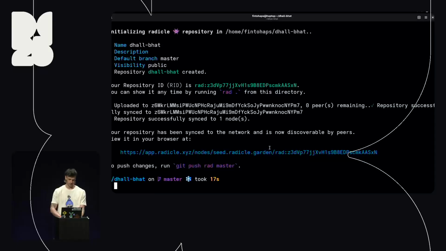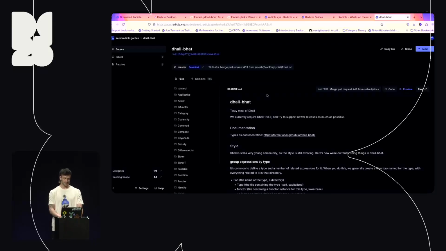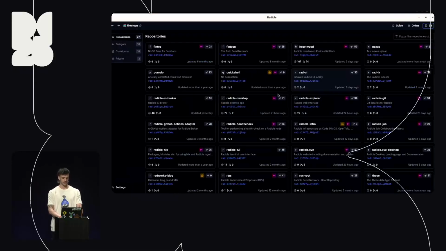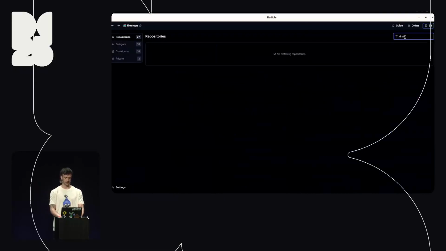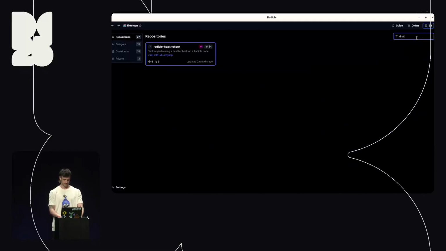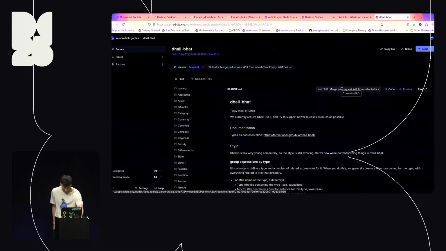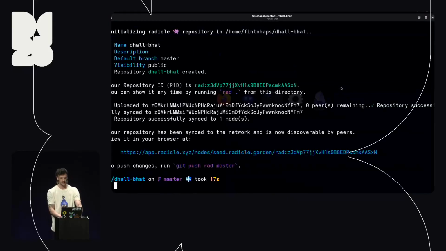At this point, I can click this, and we see the repository in our web app view. Yeah, there we go. And so it's like a fresh Radicle repository. As well as this, I can go over to the desktop and, okay, it's not showing up. You just refresh. But yeah, I'll show you a little bit how it's Git compatible.